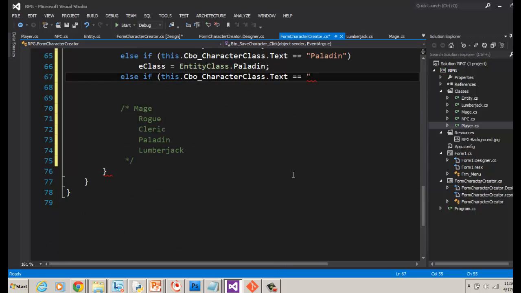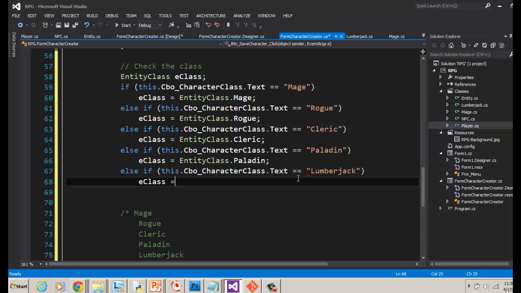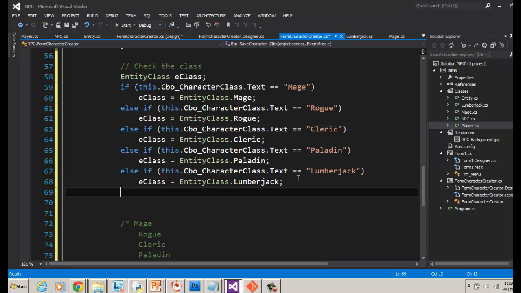And then my last one I'm looking for is Lumberjack. Okay, so we're on the last one here. eClass equals entity class dot Lumberjack. Those are not in alphabetical order. It probably would be a good idea to do that, but oh well. Okay, so at this point, I did an if chained with else if statements for all of my characters. So these are all the options we have available.